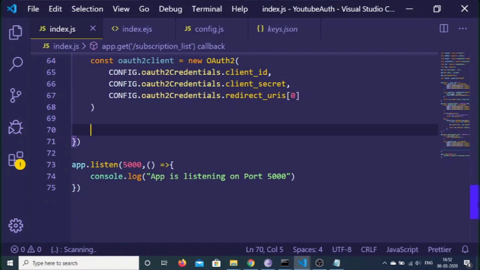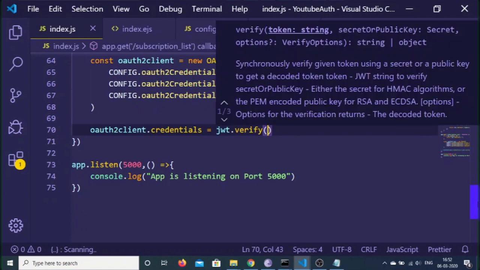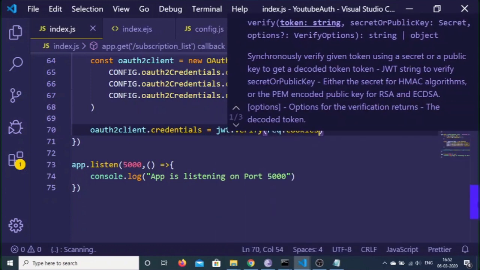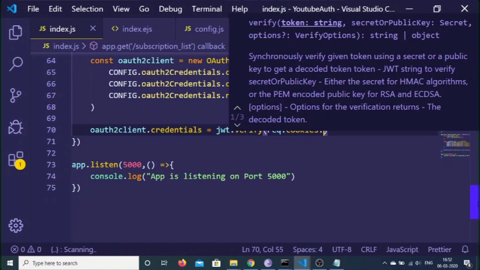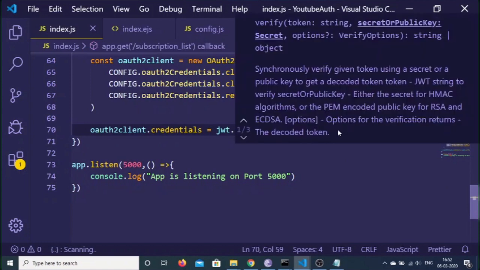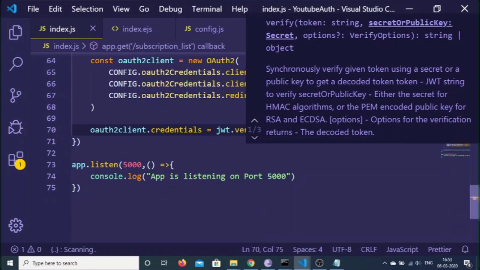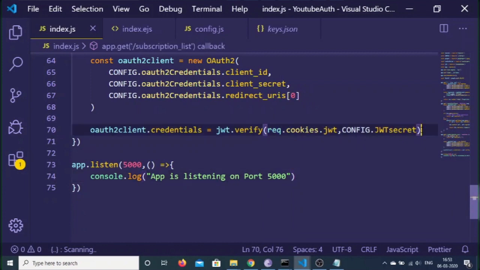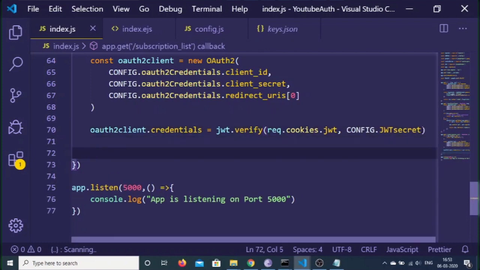So now we can use this OAuth2 client.credentials, and we can just use the JSON web token verify method, and we can just pass our request.cookies.jwt like this, and also pass the secret as well, which is located in config.JWT_SECRET. That's it. So this will verify the token for you by JSON web token, and after that we can call the YouTube API.